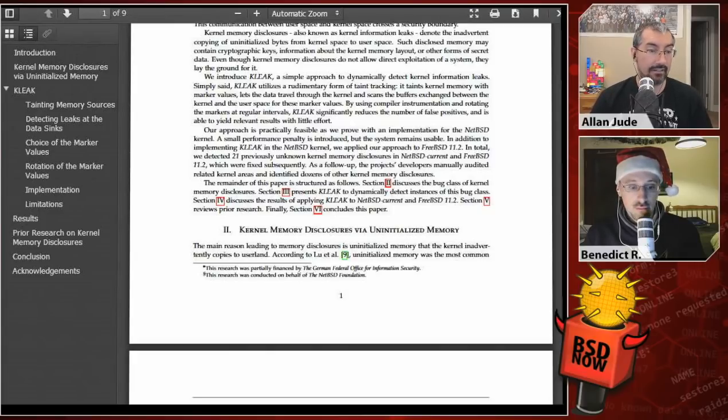The remainder of this paper is structured as follows. Section 2 discusses the bug class, the different types of bugs you might get from kernel memory disclosure. Section 3 presents KLEAK to dynamically detect instances of those bug classes. And Section 4 discusses the results of applying KLEAK to NetBSD and FreeBSD. And then finally, Section 5 reviews all prior research, and Section 6 is the conclusion.